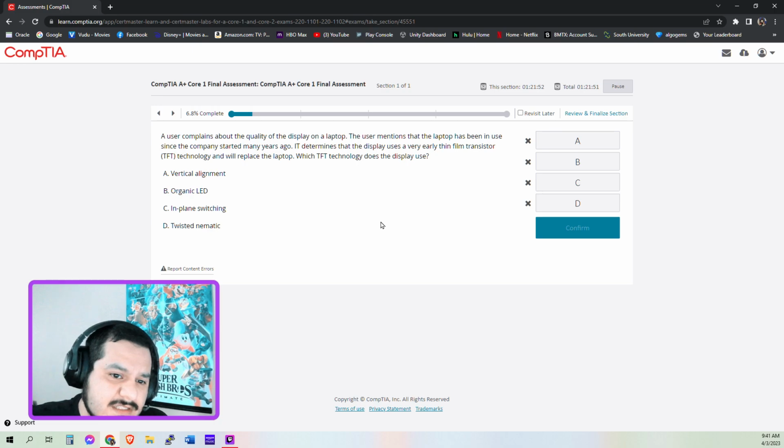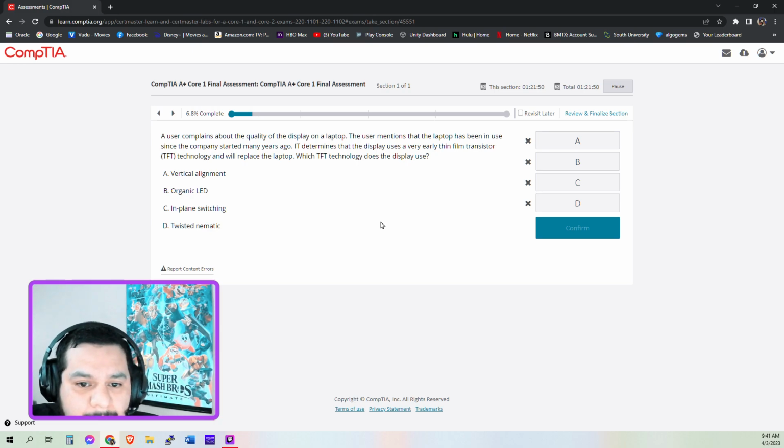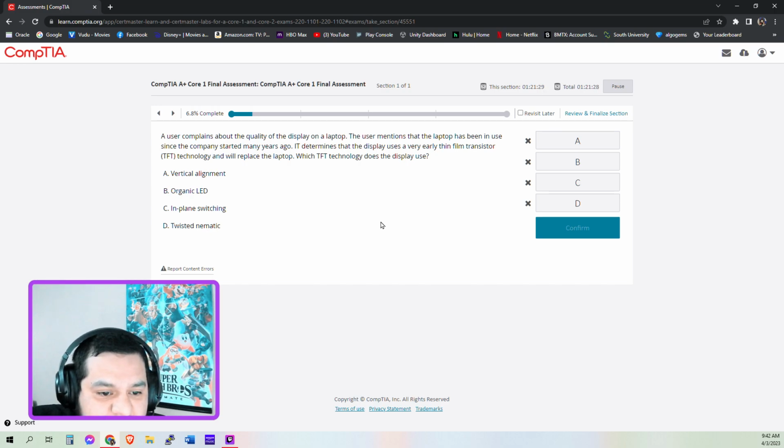A user complains about the quality of display on a laptop. The user mentions that the laptop has been in use since the company started many years ago. IT determines that the display uses a very early thin film transistor (TFT) technology and will replace the laptop. Which TFT technology does the display use? Vertical alignment, organic LED, in-plane switching, or twisted pneumatic?